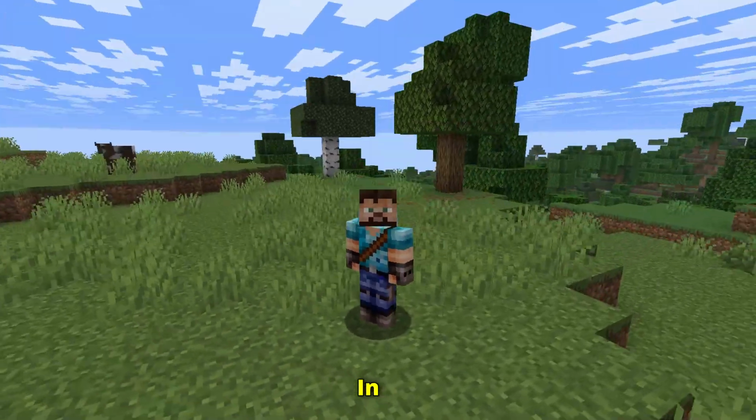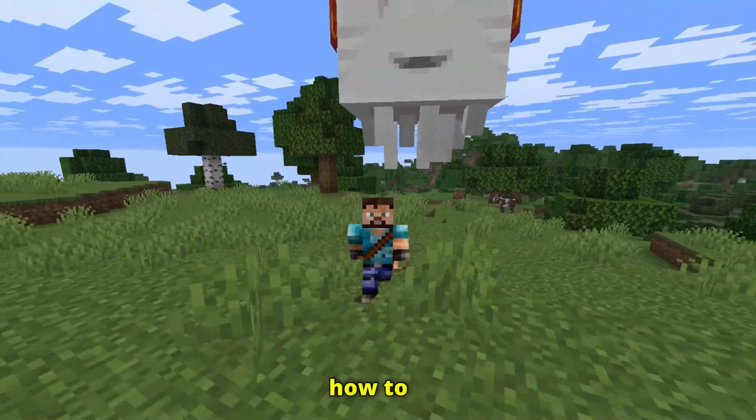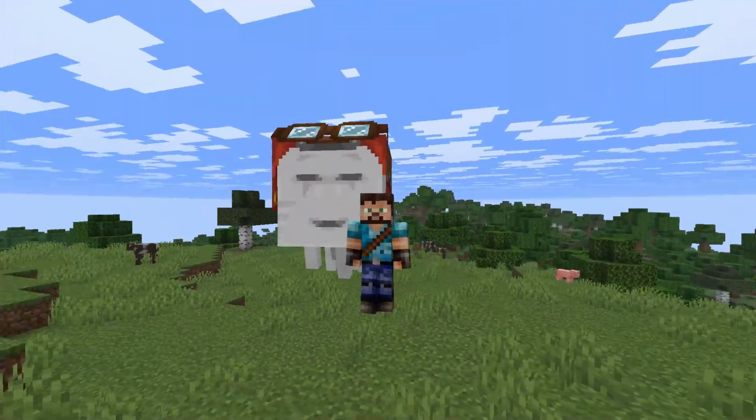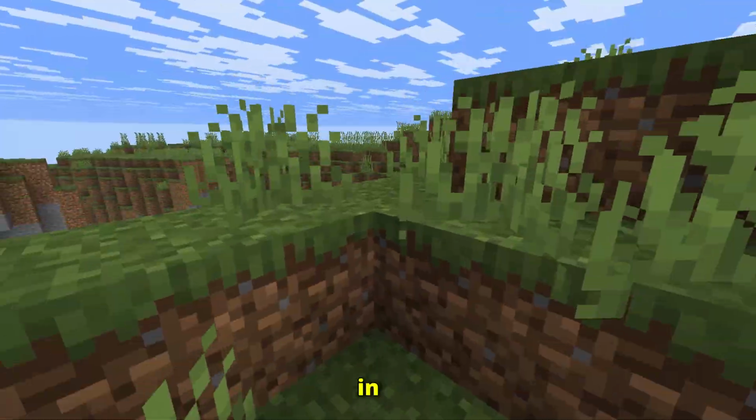Welcome, everyone. In this video, I will explain how to download mods, shaders, resources, and mod packs in Zalith and other launchers.